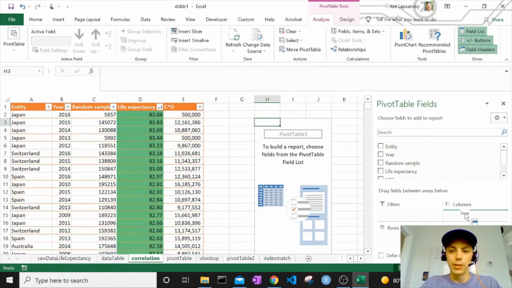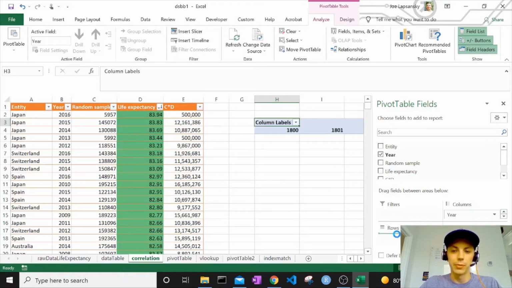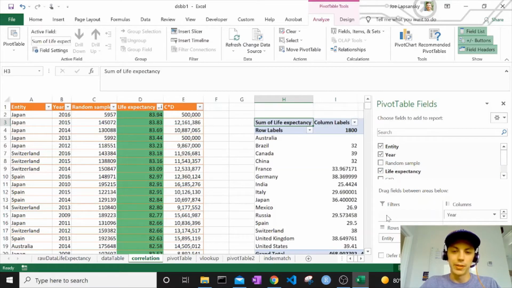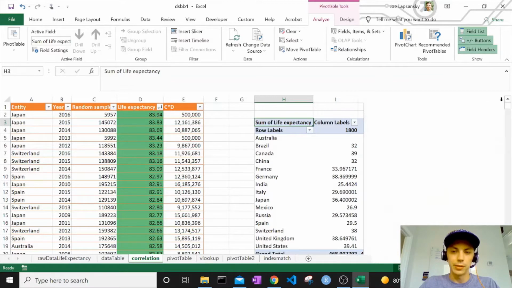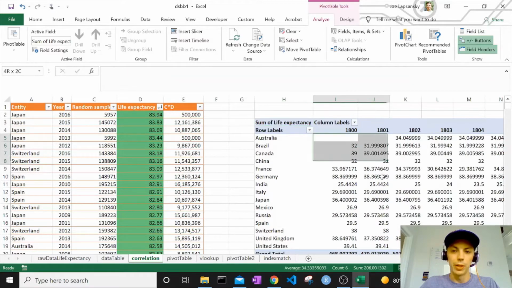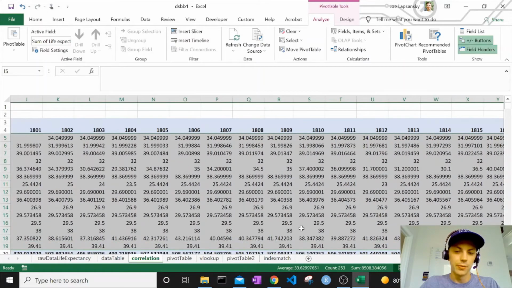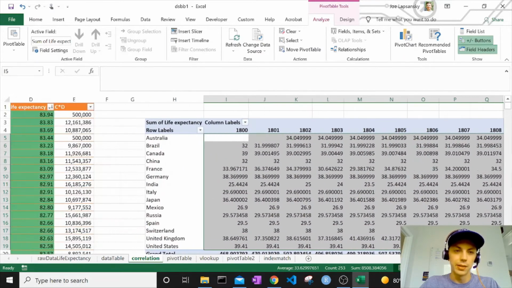We want year in columns, entity in rows. So this will look familiar to what we have on one of the other tabs when we did the index match formula, and then just life expectancy and values. This is really exactly how we want it, and then we'll do a correlation for all of these years for the entities in column H.